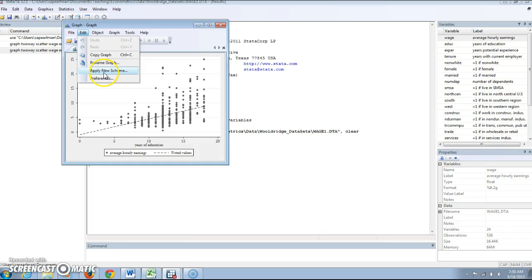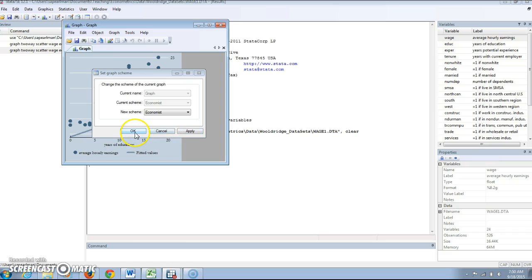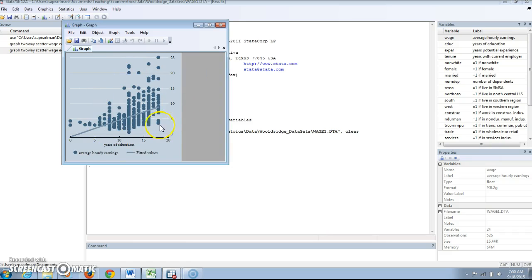Okay, we'll do one other scheme and then you can play around with this on your own. Let's say economist. Apply. And the graph will now look like something that you would find in the Economist magazine. Now, you can always copy this graph and paste it into your Word file.